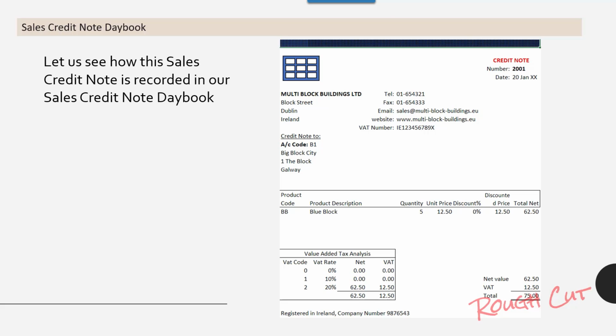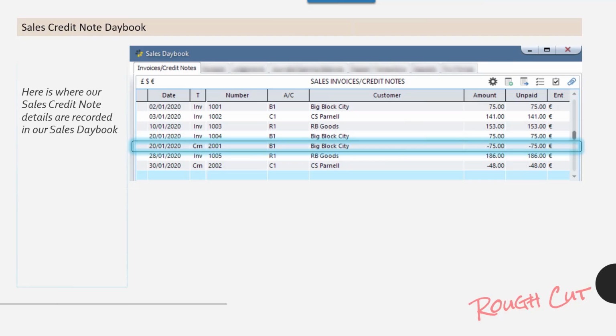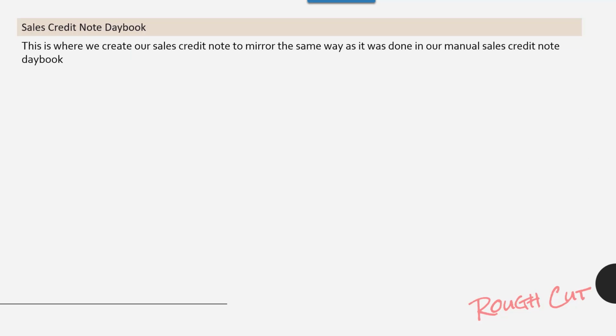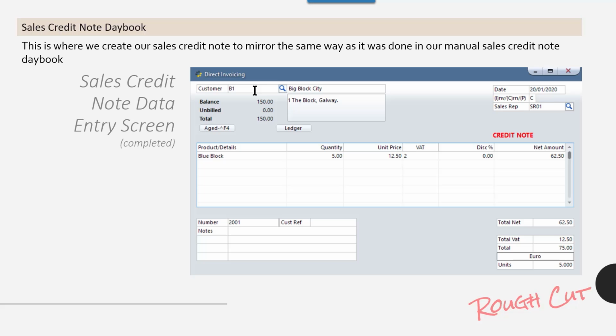Let's see how this sales credit note is recorded in our Sales Credit Note Daybook. Here is where our sales credit note details are recorded in our Sales Daybook. You can see all the credit notes and all the other invoices on one screen, and you can scroll up and down to see more. Now here is where we create our sales credit note to mirror the same way as was done in our manual Sales Credit Note Daybook.